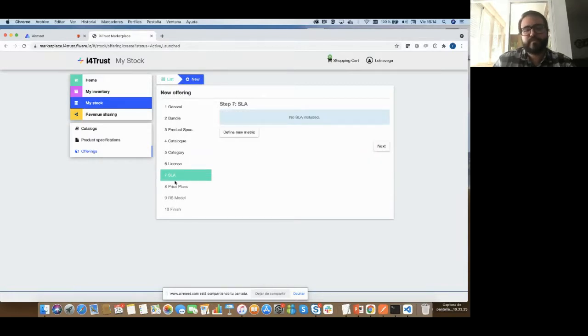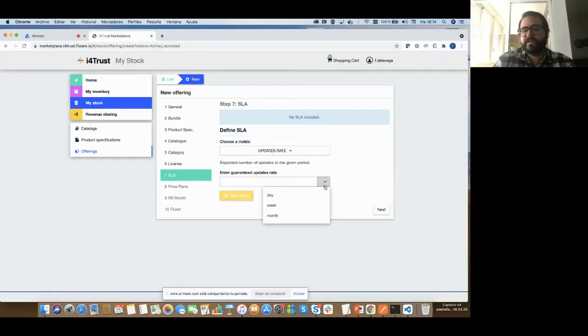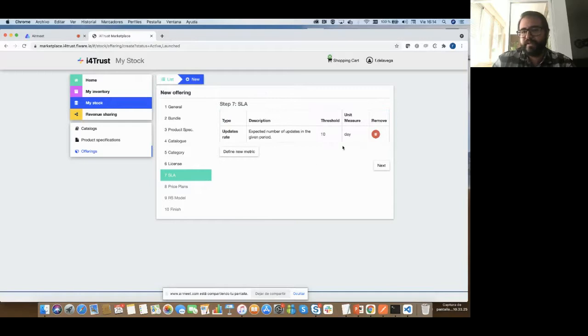Then here you can define the different service level agreement metrics. So here you can specify, for example, that our update rate for 1 day is going to be 10, etc., and this kind of stuff.